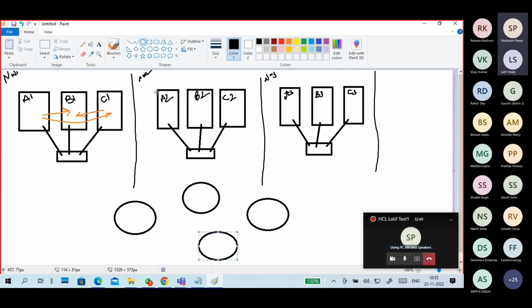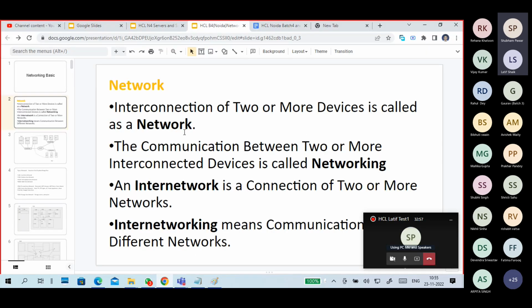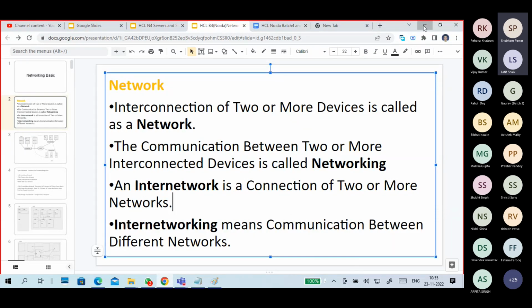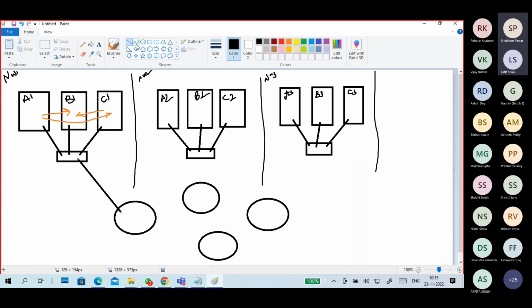Do not get confused. Very simple. Normally, the interconnection of two or more devices is called a network. Communication between two or more interconnected devices is called networking. What is an internetwork? It is the connection of two or more networks. Internetworking means communication between different networks.